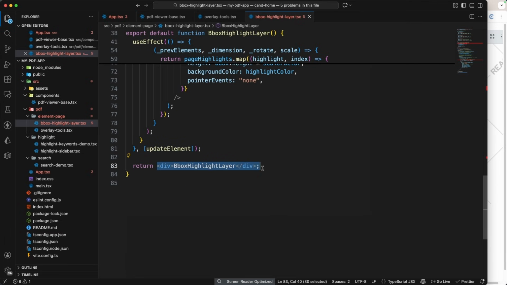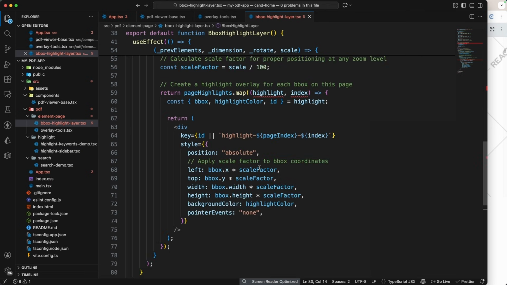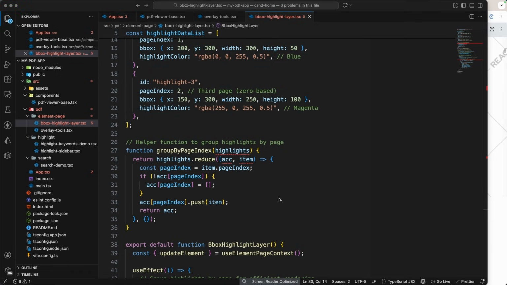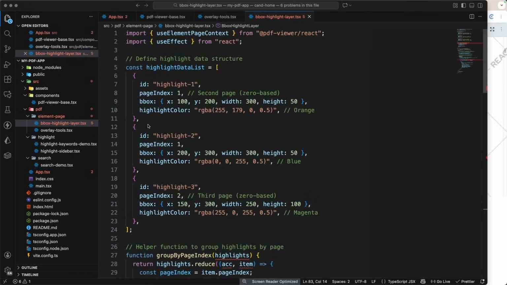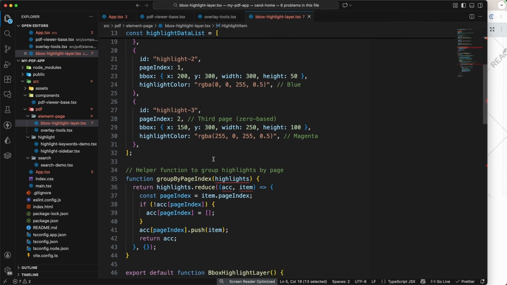Let's see what happened in here. I think we don't need to return anything. So let's just return null in here. And we have some TypeScript errors, so let's fix that first. I'm going to create a type for this array object right here, right? I'm going to do that on the top. It's basically called HighlightItem that has an ID. The ID is string and page index is number, bbox, and etc. Right? This is the type. And we can use that here basically.